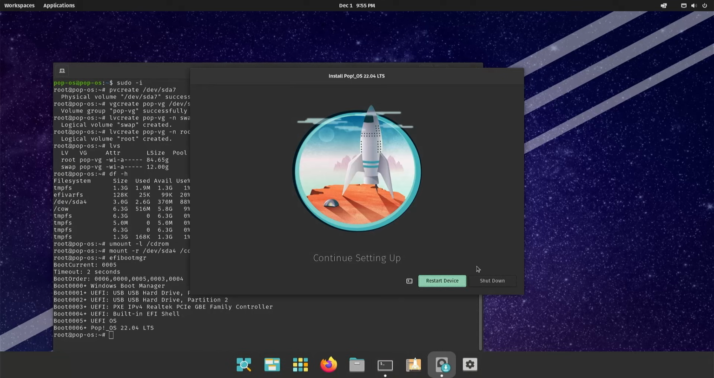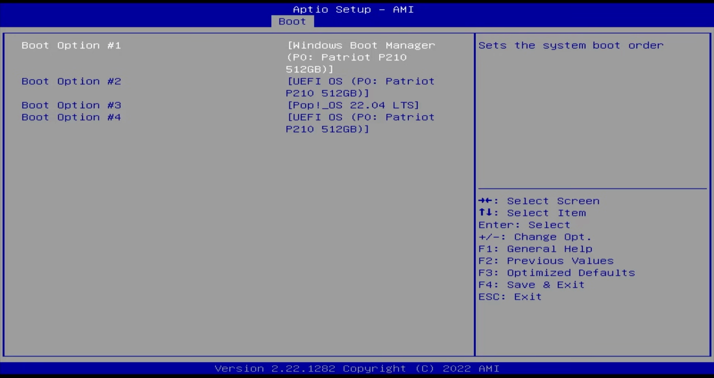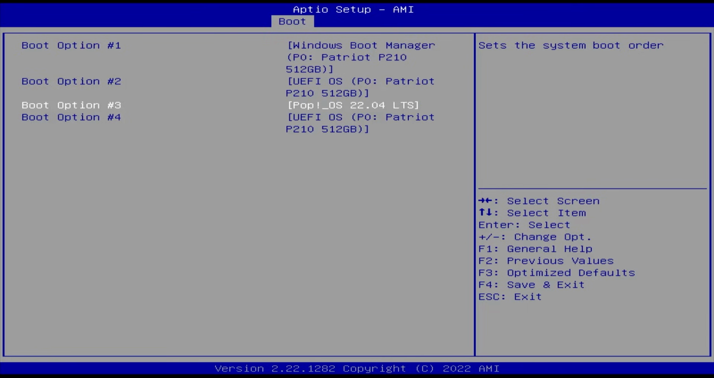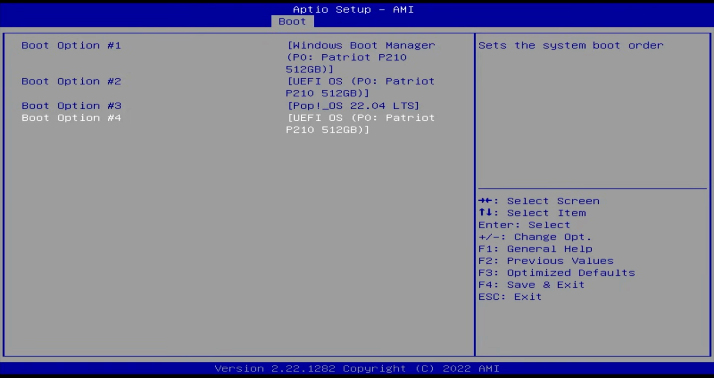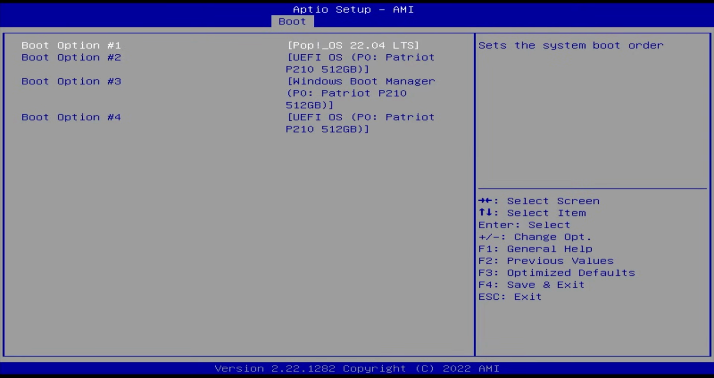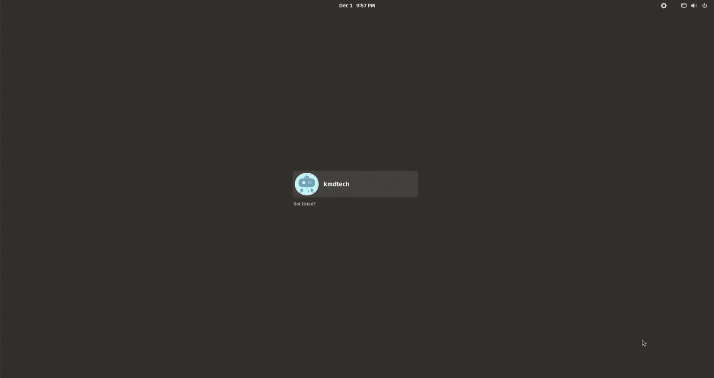But what I'm going to do is restart, and my computer will restart, and then I'm going to go back into the BIOS. All right, and so my boot order here, I have the Windows Boot Manager, second is UEFI OS, and third is Pop!_OS. Fourth is UEFI OS again, and this one is different. It is a fallback bootloader that Pop!_OS has installed. So as boot option number 3 is Pop!_OS, I'll have to change it, and then save changes and exit. All right, and the login screen comes up for Pop!_OS. Login.